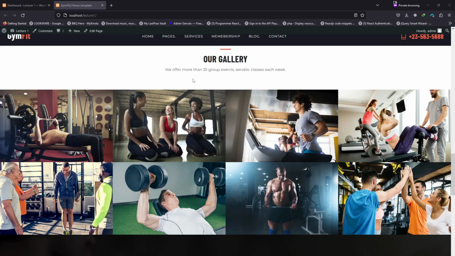For example, this gallery is on the home page, but it might be available on any other page. That's totally fine. The process is totally the same. Pages may vary. So let's just get started.